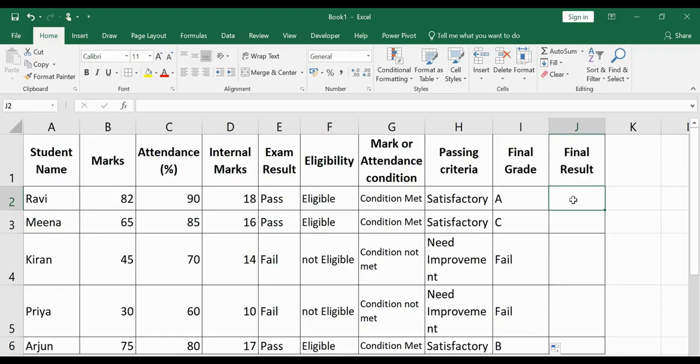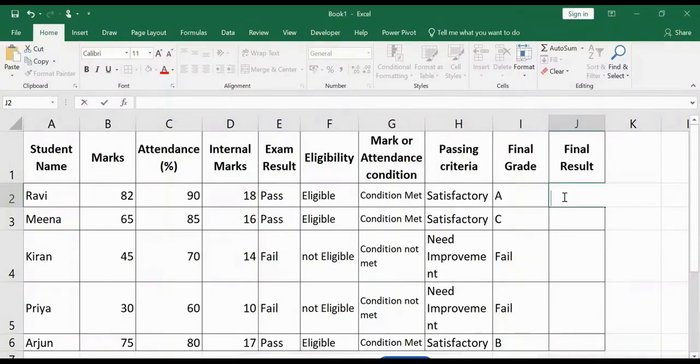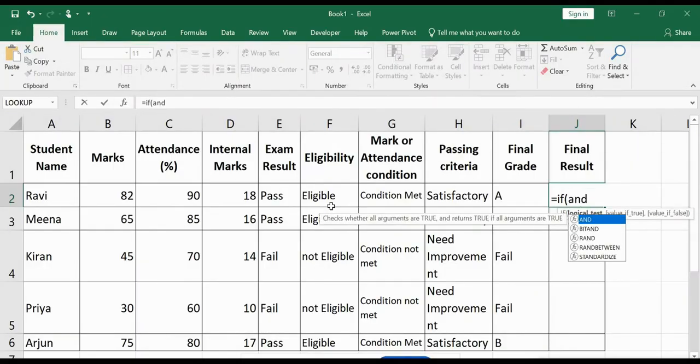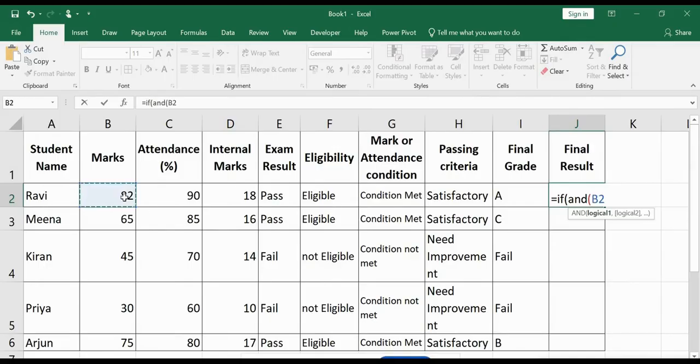So here I'm going to use equal to if. I need to meet all these conditions, so I'm going to use the AND statement, open bracket. What is the condition I am going to give? Mark must be greater than or equal to 50, comma, attendance must be greater than or equal to 75, comma, internal marks greater than or equal to 15. All these conditions must be true to get the final result as pass.